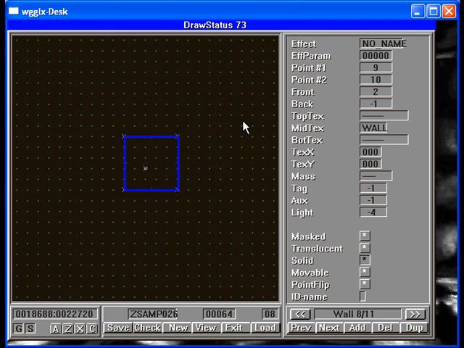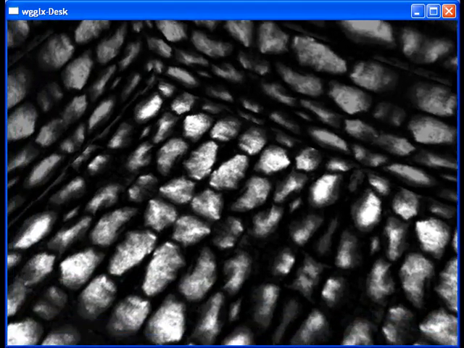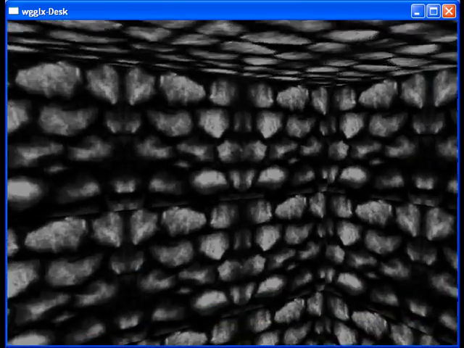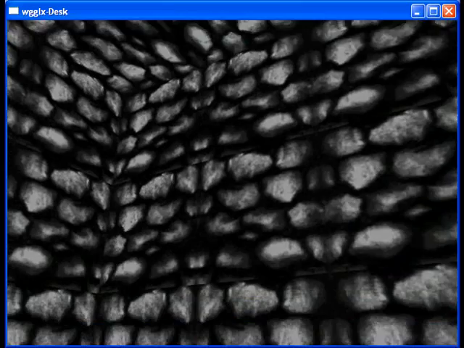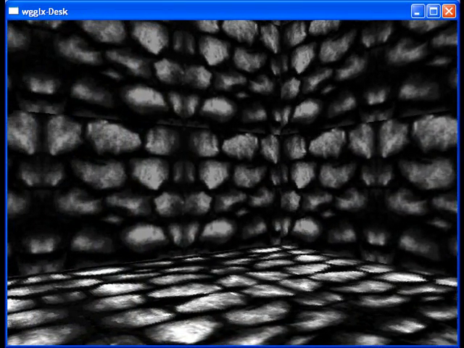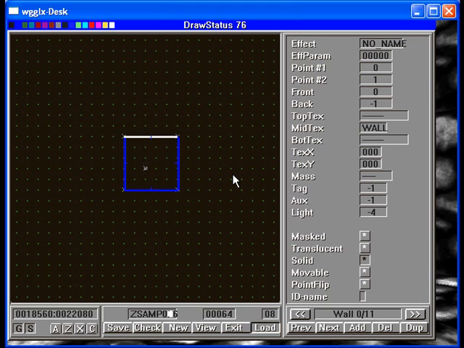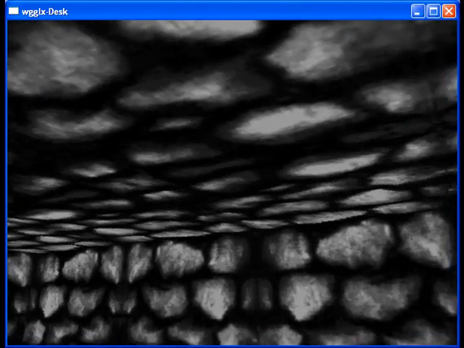Now, we have our three domains. The upper one, the hole, and then the lower one. Let's look at that again.